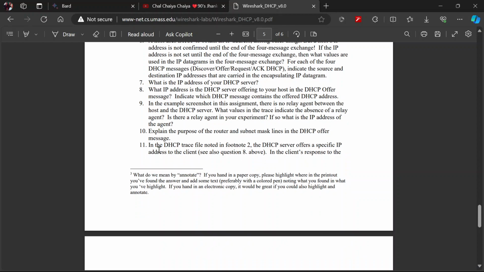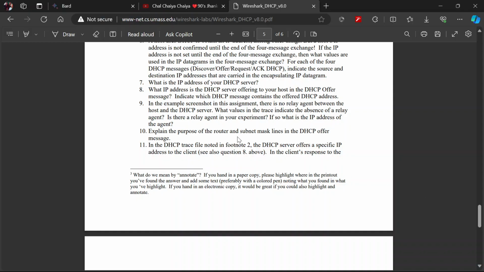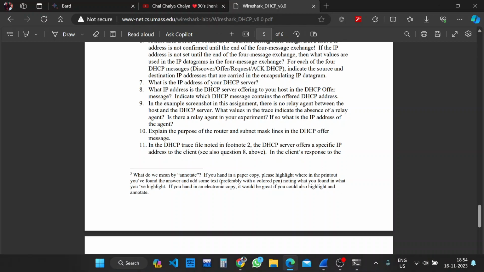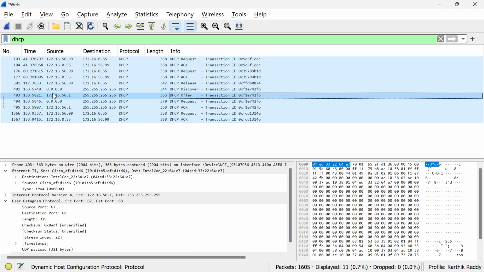In the example screenshot in the assignment, there is no relay agent between host and DHCP server. What values in the trace indicate the absence of a relay agent? Is there a relay agent in your experiment? If so, what is the IP address of the agent? Yes, it is there. The IP address of the relay agent was 0.0.0.0.